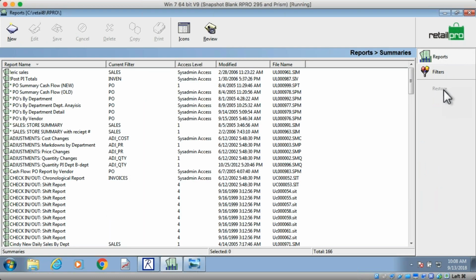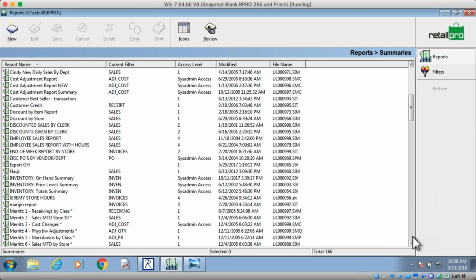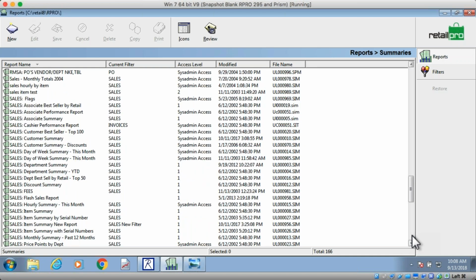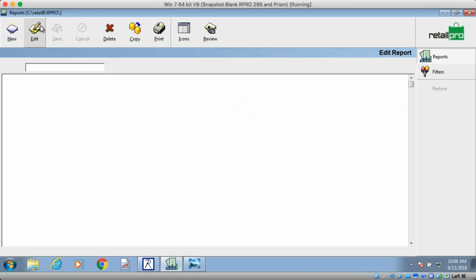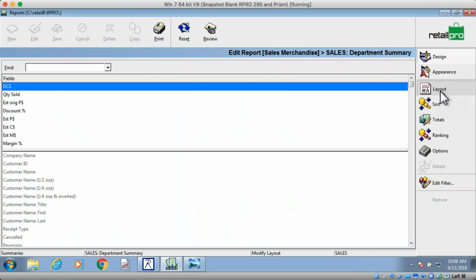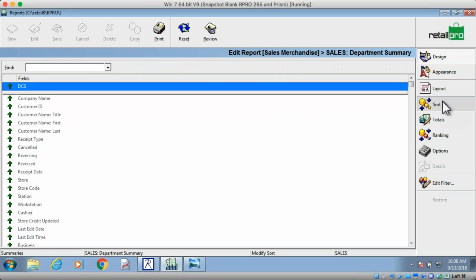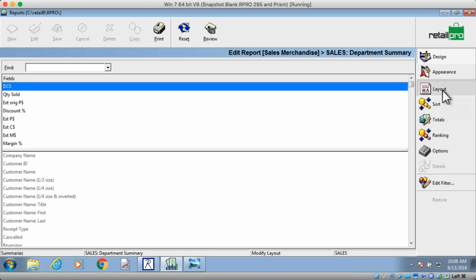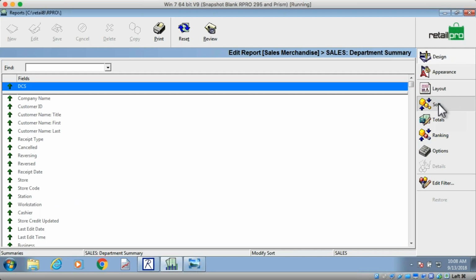Let's take something simple here. Let's go in and say, all right, here's your basic department summary, right? Pretty simple. Let's click edit on the top here. So on the sidebar menu, we have layout here on the top and sort down here, right? They do very different things.